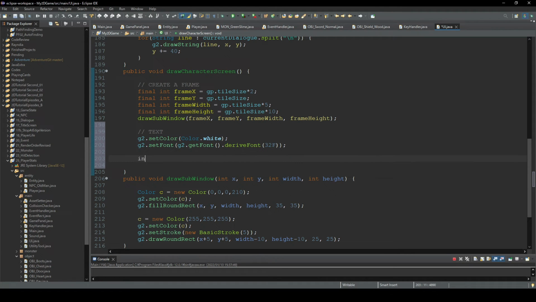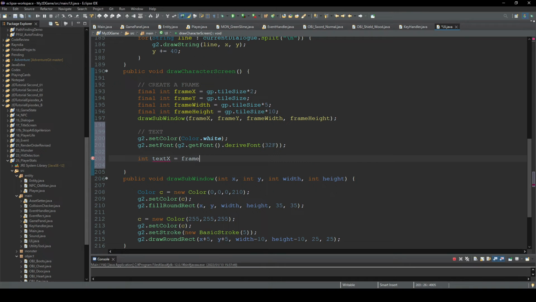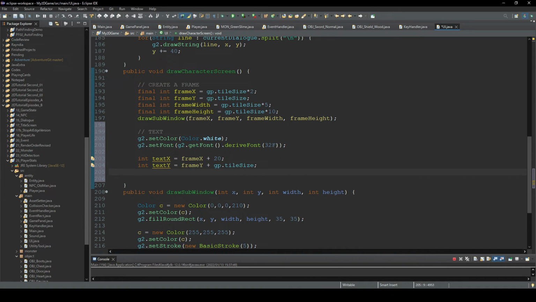Then we're gonna create some variables. So first textX. textX will be a little to the right from the left side of this frame, so frameX plus 20 or half a tile or something, and then textY, I think frameY plus, I'm gonna add tileSize for this, and we're gonna create one more variable, final int lineHeight.